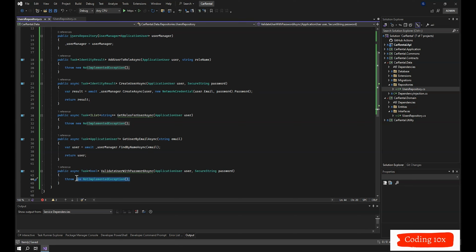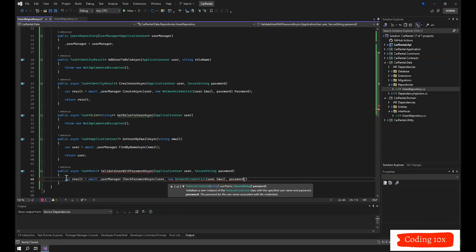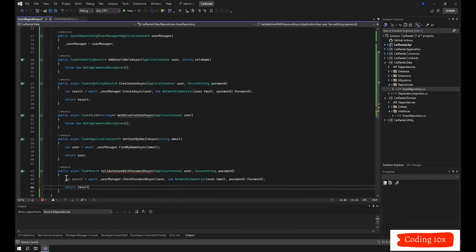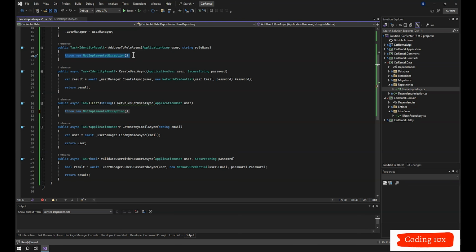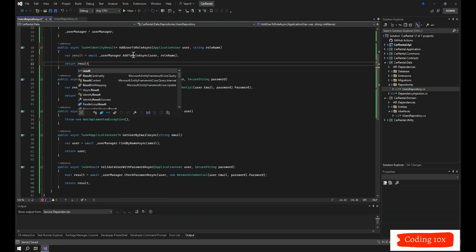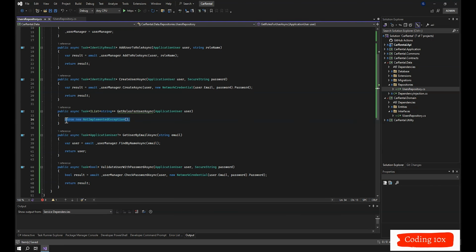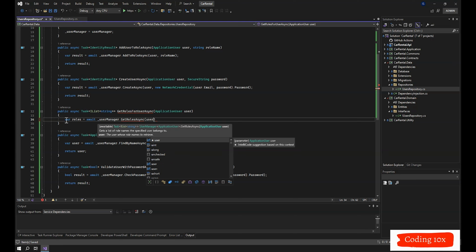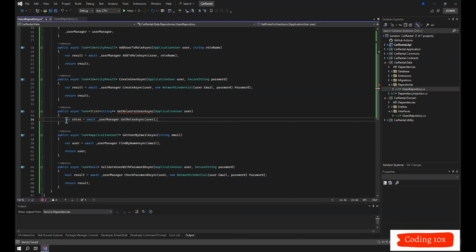In the validate user with password async method, add the following code. We will use this method during logging to validate the user with a given password. Return true if user was validated successfully or otherwise false. In add user to role async method, add the code to add the specified user to the named role. In the get roles for async method, add this code to use user manager to get roles for the specified user.